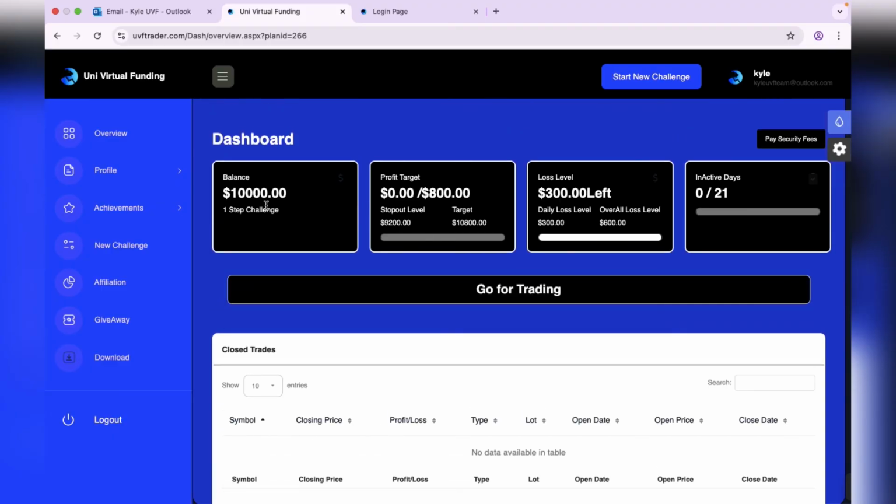Here you can see the balance, the challenge amount I have selected, and the 1 step challenge. Here you will check your growth and everything on this dashboard, the profit target. I need $800 to pass this challenge. You can see the daily loss level is 300 and overall loss is 600. My target is 800, meaning a $200 profit. Then I'll pass the account.